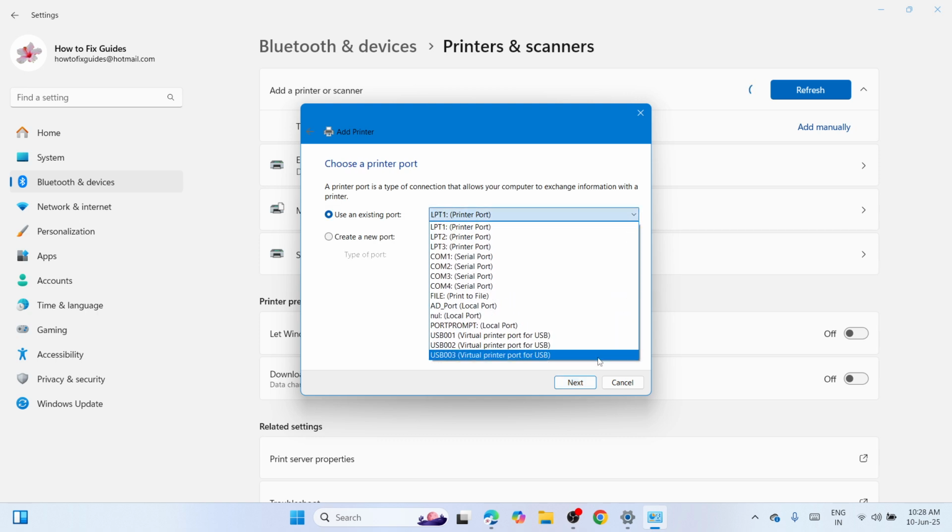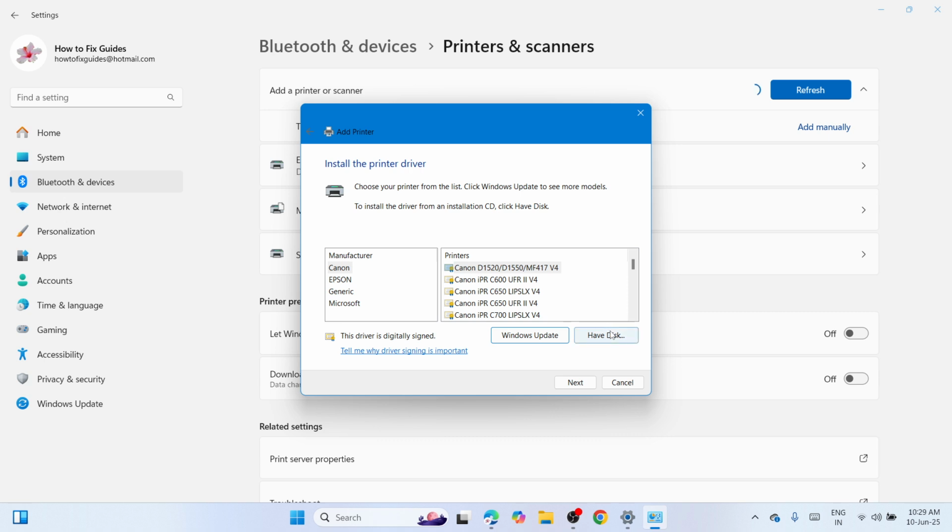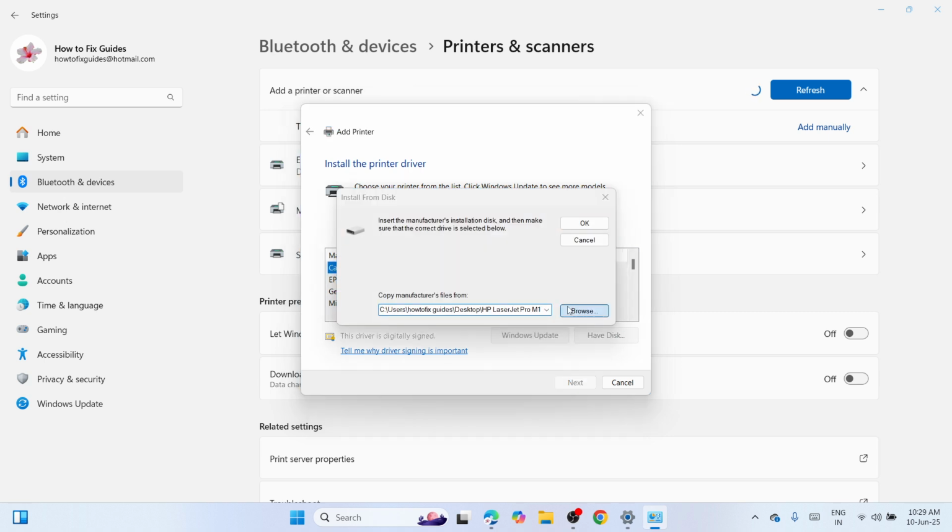Click on this down arrow. You can use any of these three USB ports. So it could be one, two, or three. Go with the Next button here. And then you need to click on Have Disk and click on Browse.